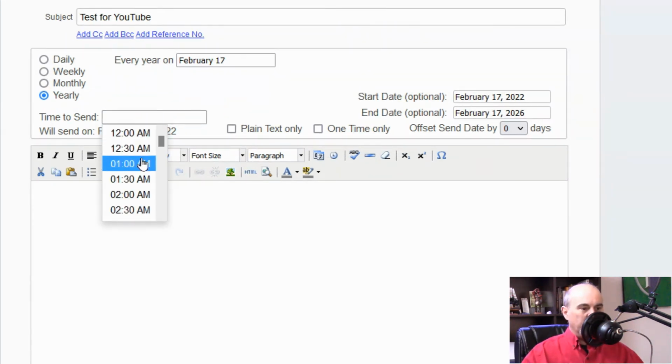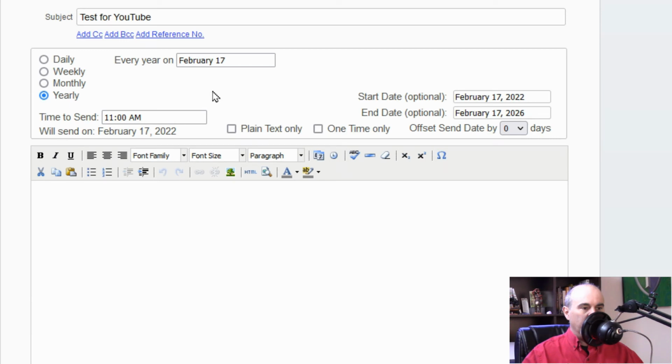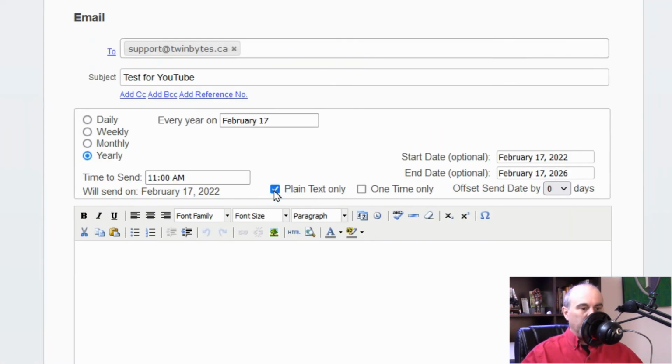The time to send, you'll be able to specify what time on this schedule the message will go out. So on this date, this is the time. And then it's confirming down here when it's going to be sent. You could turn on plain text so it's more deliverable and make sure it's not going to get triggered as spam with HTML or rich text. Also, you could make this a one time, and what it's going to do is automatically turn this reminder off after it sends out the first time.